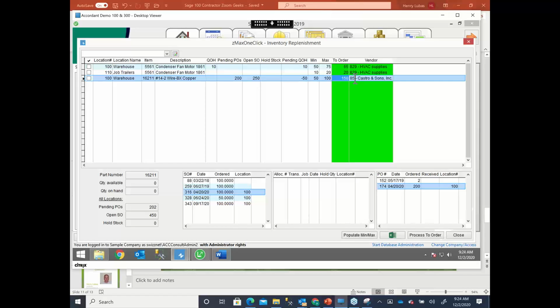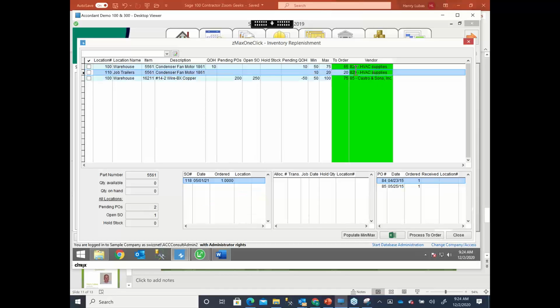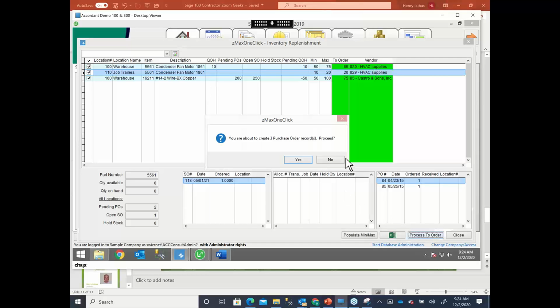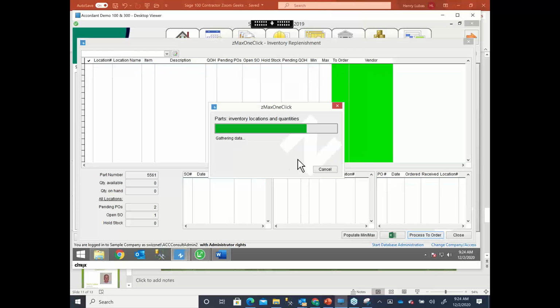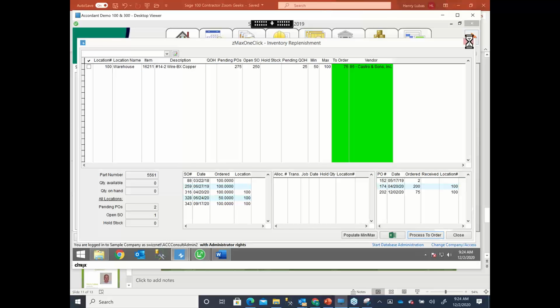What you can do right here too, maybe you don't want to get up to that level. You just want to order 75. And maybe even this one here, we want to change the vendor. I could do that right here. But now that I'm happy with my replenishment quantities, I'm going to process to order. We're about to create 3 purchase orders. Why? We have one item, one vendor, but 2 different locations. I have to have 2 different ship-to locations on my purchase orders. And I've added those 3 purchase orders.